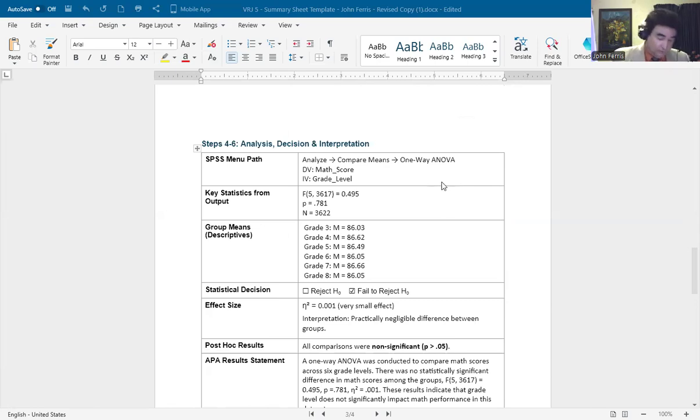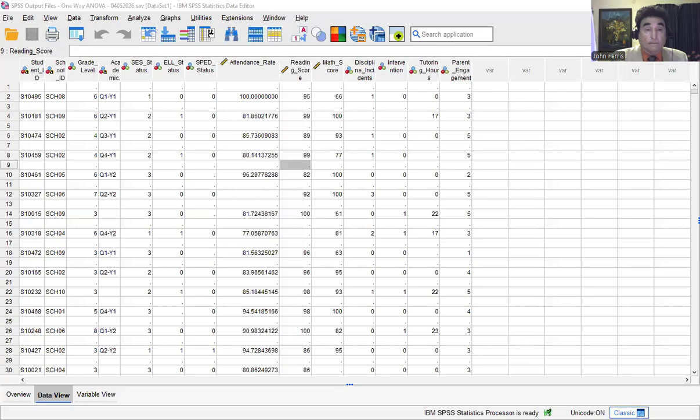We will first go to Analyze, Compare Means, and then go to one-way ANOVA. At this point, I'm going to stop sharing my screen and go to the actual SPSS screen itself to demonstrate how I went about doing that. Okay, let's go ahead and share screen. Let's see if we can get to our SPSS output file. We'll click share, and it should take us directly to our screen.